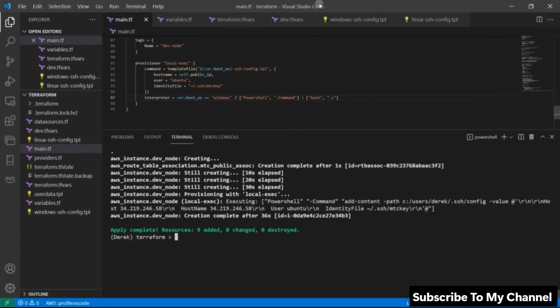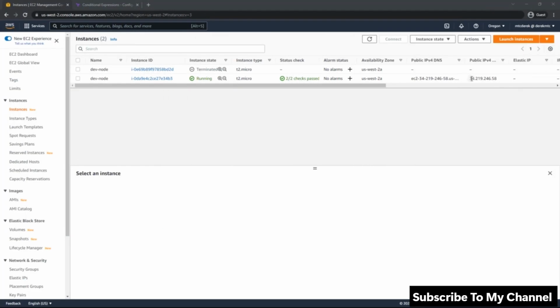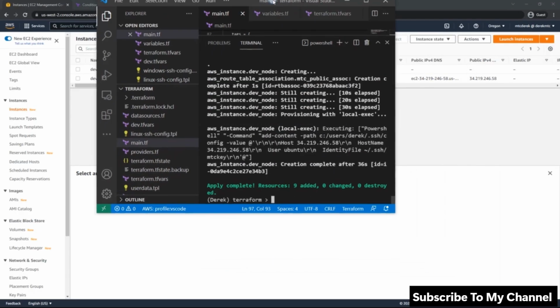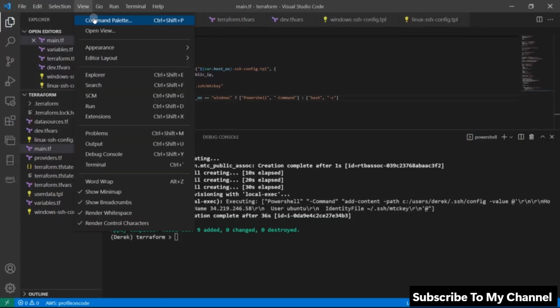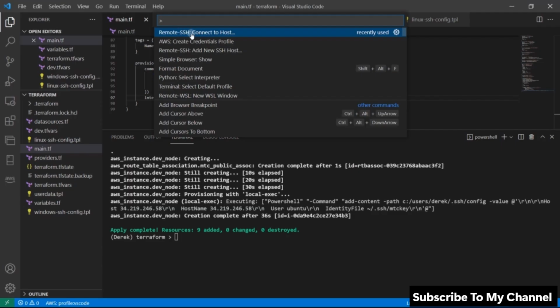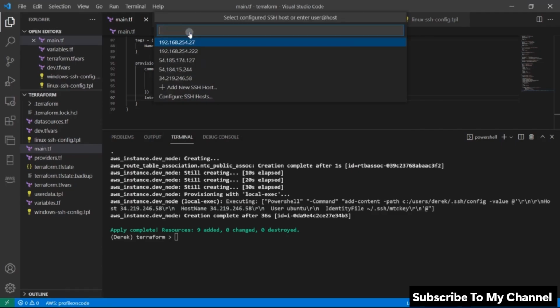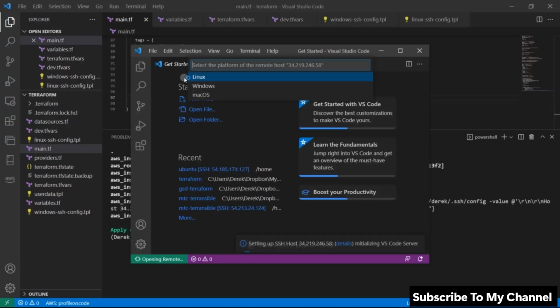So let's go ahead and see if this new IP address is available for SSH. I'll actually take a quick peek, 34.219 for this one. So I will click on View Command Palette. I've already got remote SSH ready to go. And there it is, 34.219.246.58. Let's go ahead and see if it works.